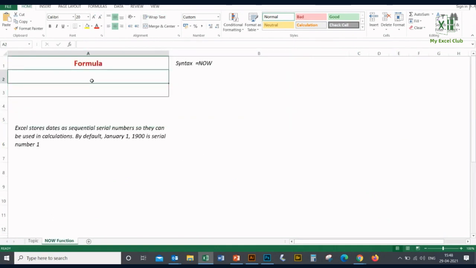If you write in your cell equal to NOW, bracket open and close, press enter, it gives you the current date and time as per your system. So in my system, I have 29th of April 2021 and the time is 15:49. So it is giving me the same date. See, the minute has changed. It is 48 here and it is 49 here.